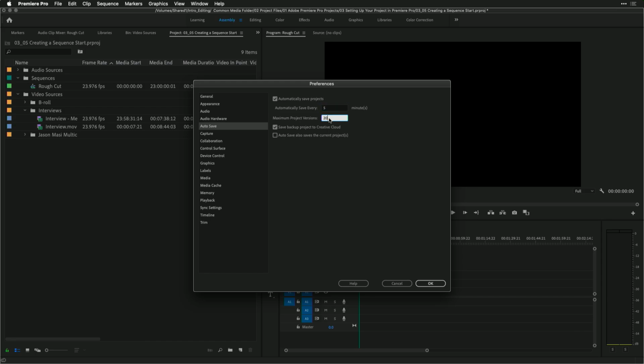The maximum version numbers are how many copies are saved in case you need to go back in time. If I bump that up to 60, I have about 300 minutes or 5 hours of work automatically backed up. This means that if I make a bad choice or accidentally delete something, I can go back in time almost half a day. I also suggest you check these next two boxes. Save backup project to Creative Cloud.